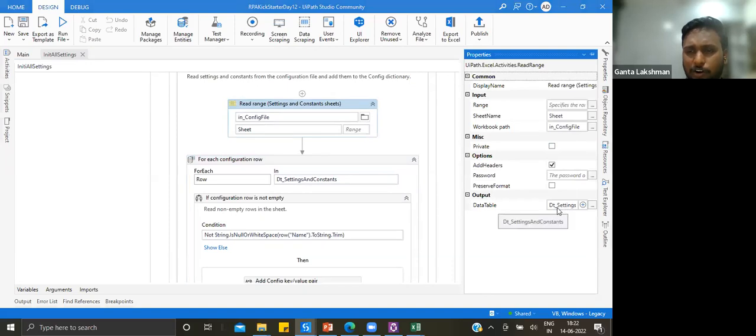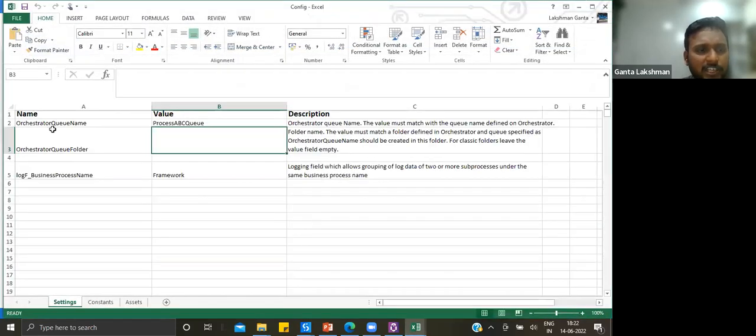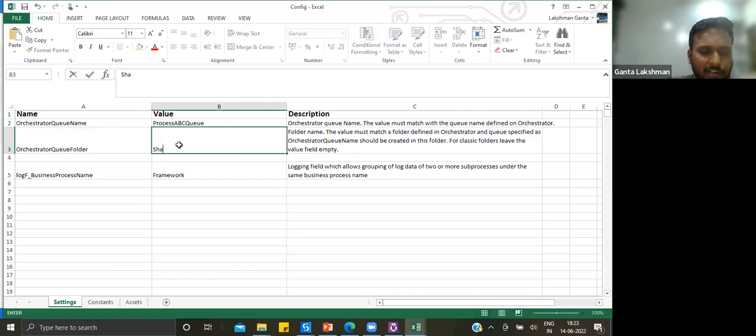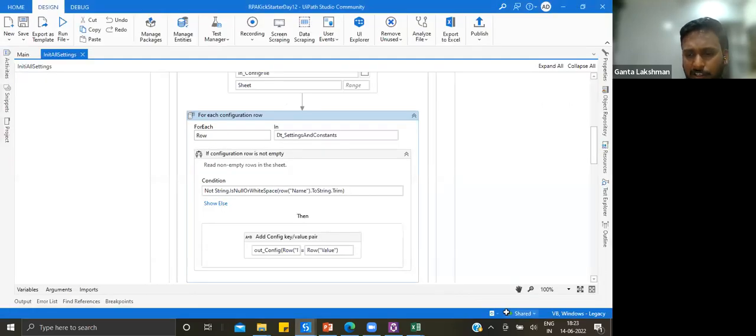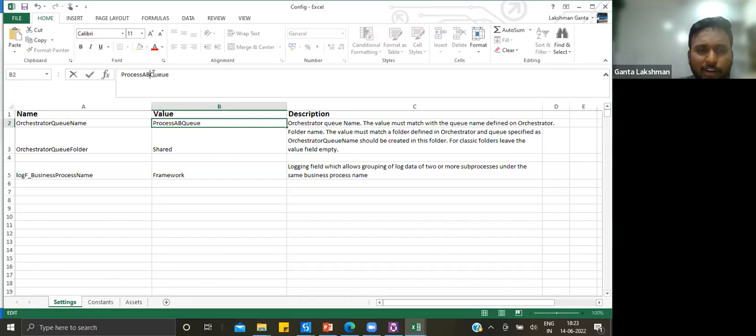Here you can see we have saved the output under dt underscore settings and constants. So we are checking whether the string is null or empty, one row by one. If the name is not null, then we assign this value to this name. Based on this orchestrator queue name, we'll take this value, which will be read in our process. In the third row, orchestrator queue folder is there. I will tell you where we find this folder name: under UiPath, you can find it here. See, this is the folder name in my orchestrator. And for the process, I am creating one queue like state capital Q.